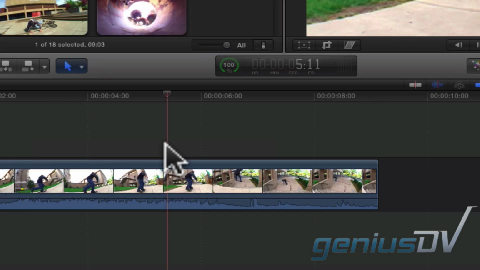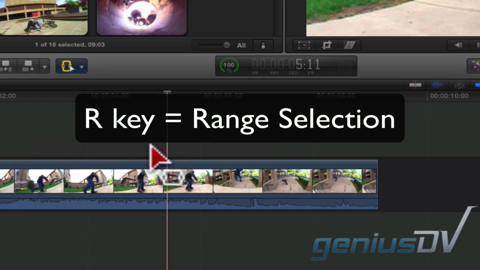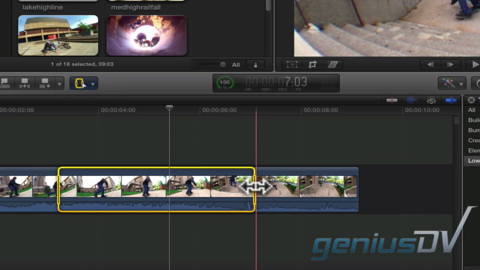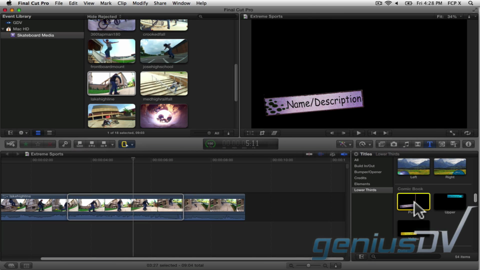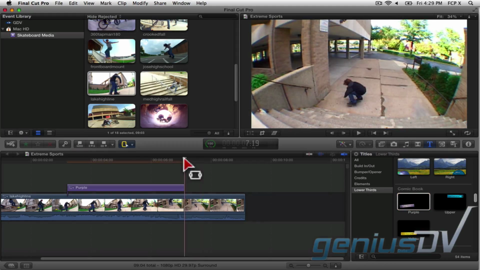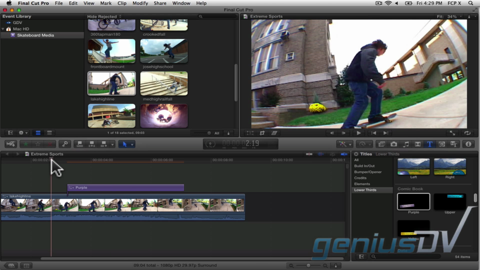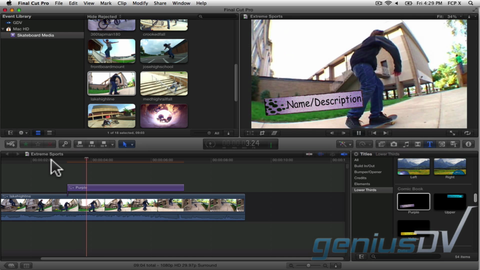For me, I prefer to use the Range tool by pressing the R key to select an area within the primary storyline. Then, double-click on the title to connect it above the range selection. Okay, so now, if I press the spacebar to play, you can see the title in action.